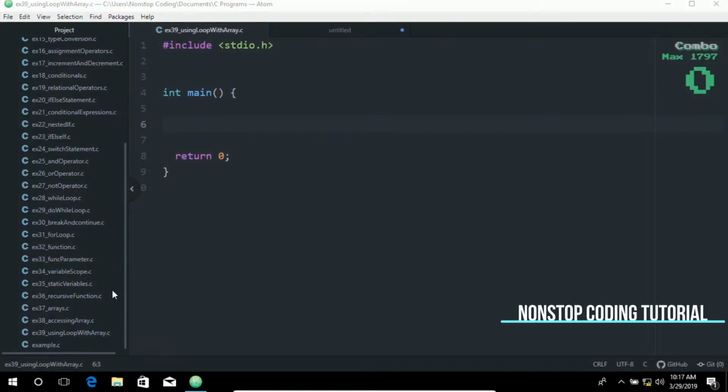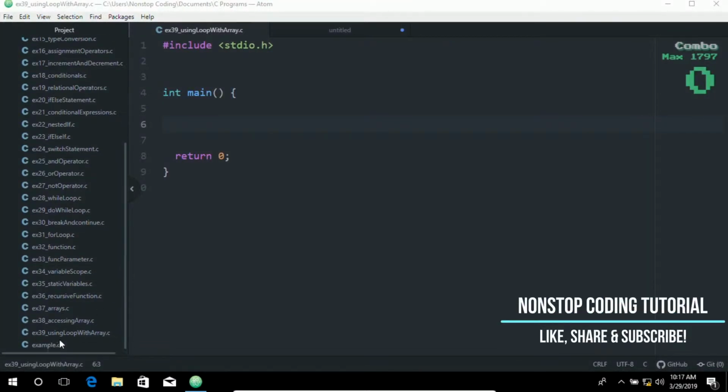Let me scroll down a bit and as you can see, I have this file created, ex39_using_loop_with_array. Many algorithms require accessing every element of an array to check for data, store information, and other tasks. This can be done in a process called traversing the array, which is often implemented with a for loop because the loop control variable naturally corresponds to array indices. To better understand this, I will give you an example.